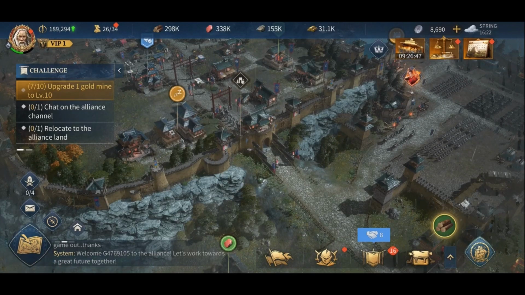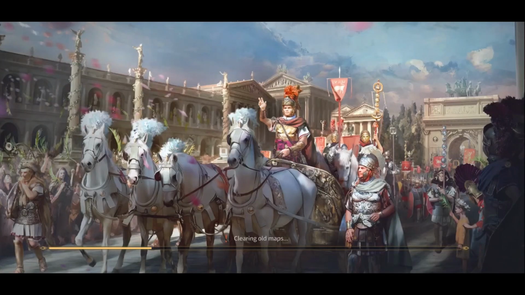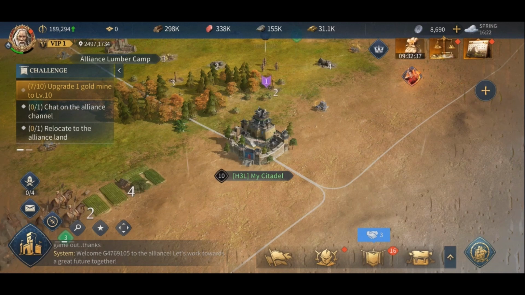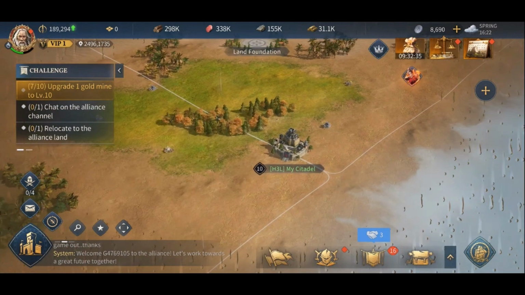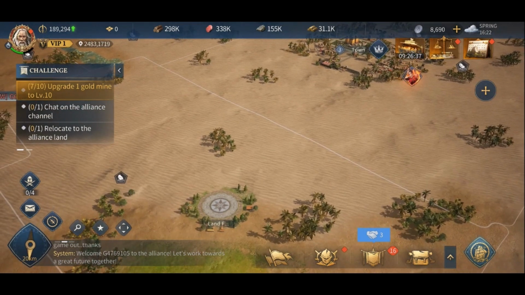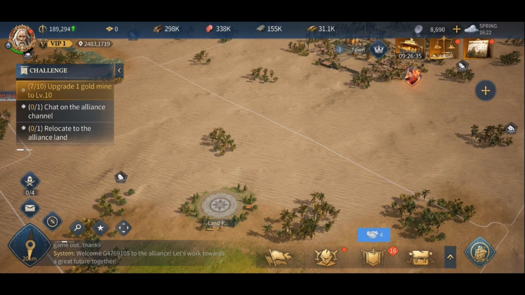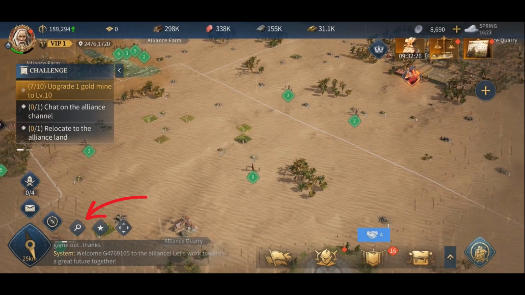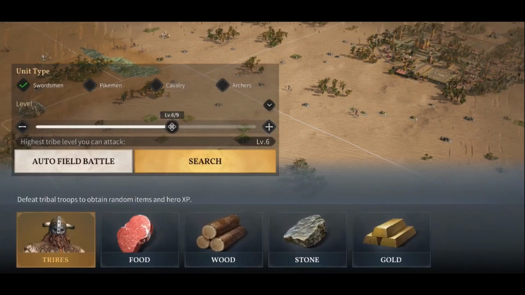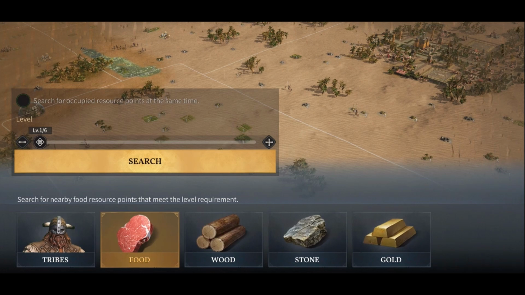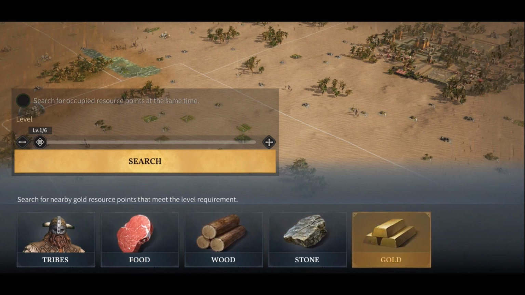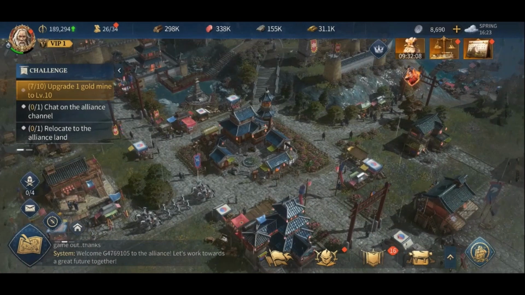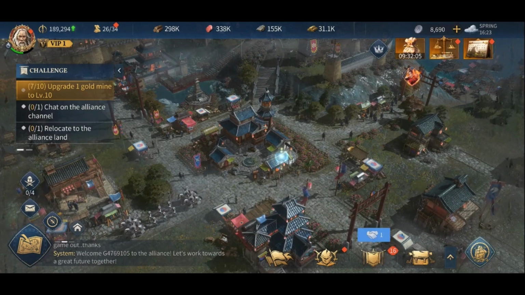We then have what looks like a map, and this is exactly what that is. It takes us to the world where you will find not only your citadel, but you will also find other things around. If we go to that search, the magnifying glass, which was next to that compass-looking icon, you can see we can find tribes to fight, we can find resources to gather, etc. So let's go back into our citadel, and that is where we are.